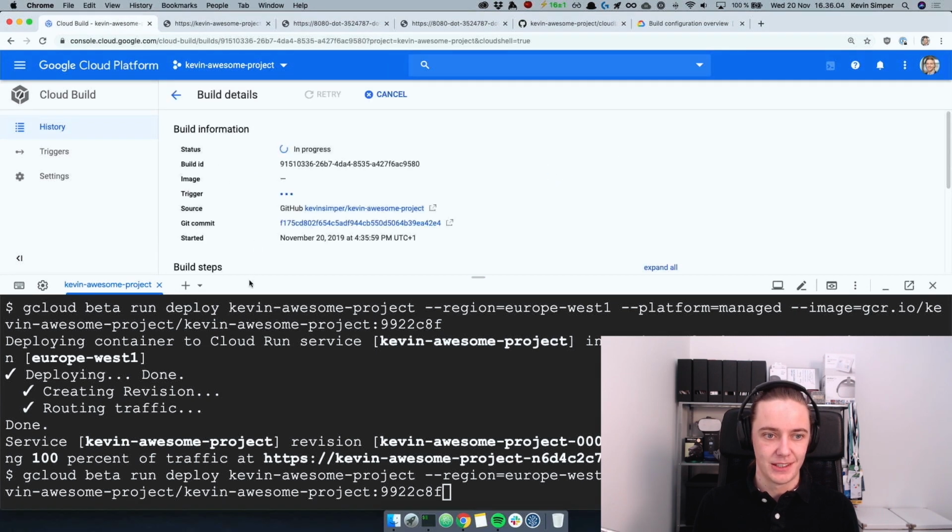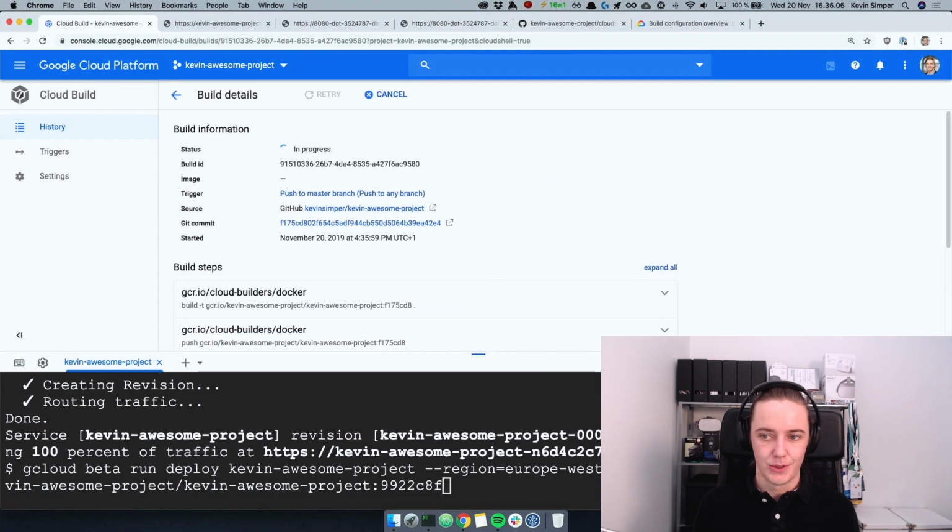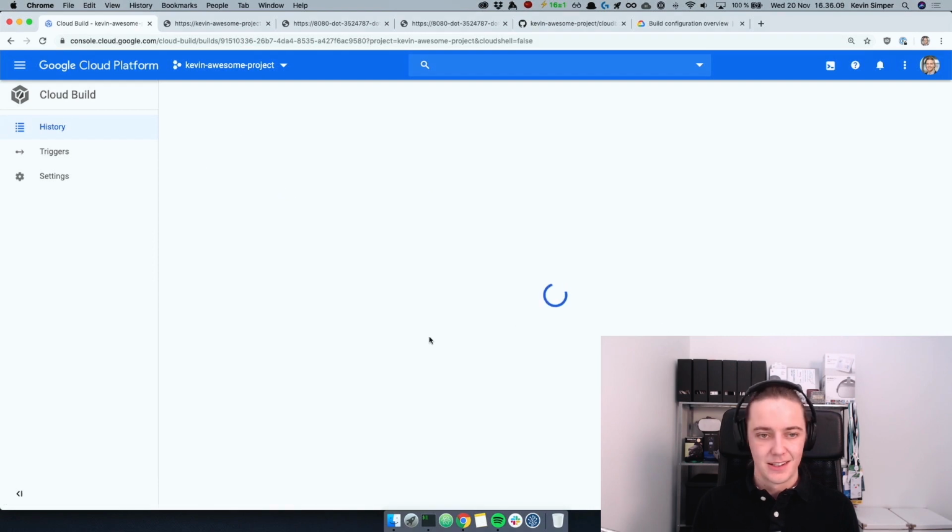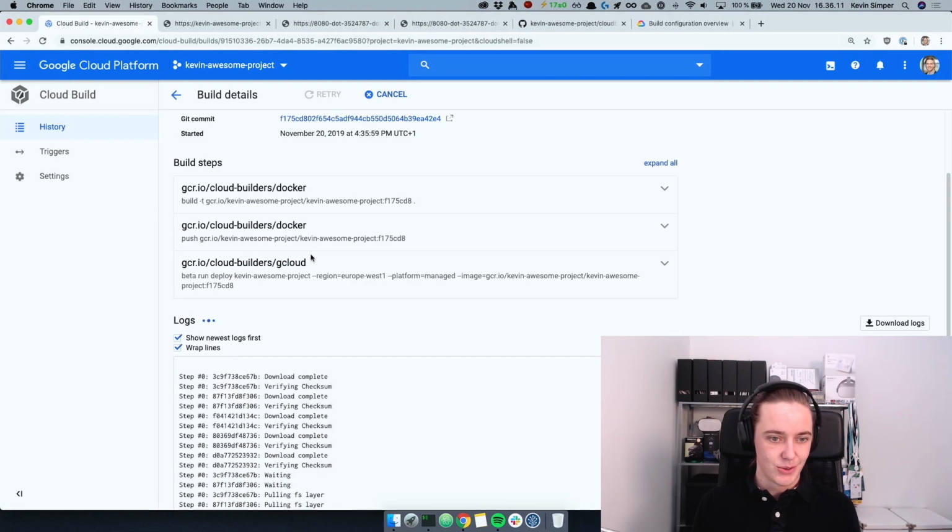So we can see here, we don't need this anymore. It will begin to pull and build the Docker container.